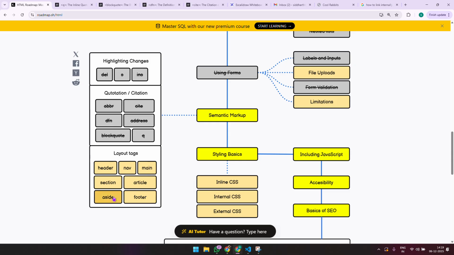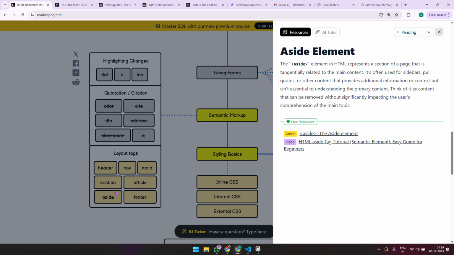What else? We also have aside and footer. What does the aside section do? It represents a section of the page that is tangentially related to the main content. Since we only have main content, we don't have any aside. It's often used for a sidebar. So if you have a sidebar of different links, you can use it for that. But obviously you will have to style it in a way that it's put aside.